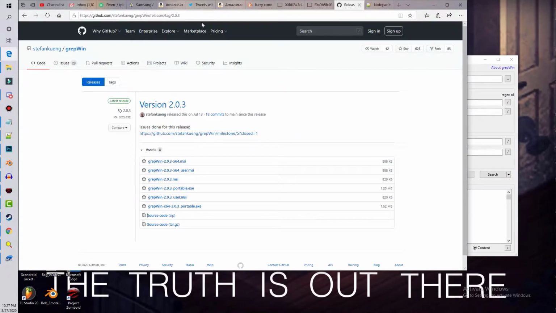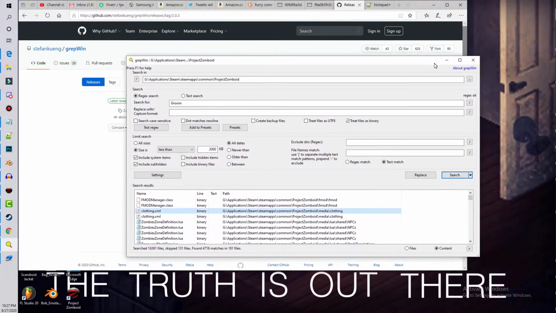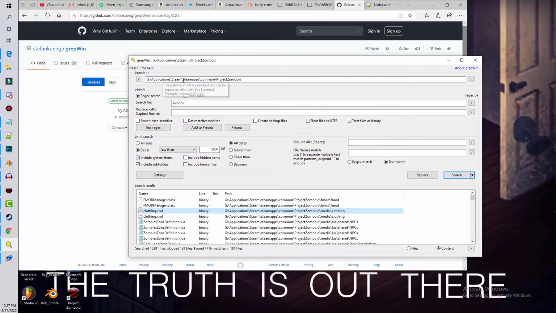I'll leave a link to Grepwin. This is where I got it off of GitHub. I downloaded this one in particular, a 64-bit one. Then you type in your Project Zomboid file directory, which is found under your Steam and Steam apps, to your main Project Zomboid folder. And then you type in whatever you want, like I typed in Groom because I wanted to see the zombie type Groom. So okay, there's that.